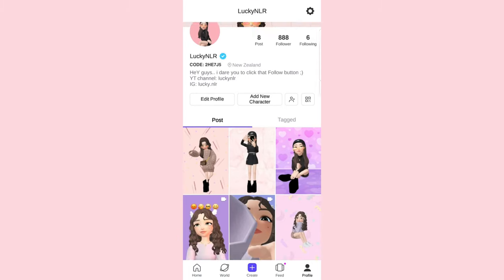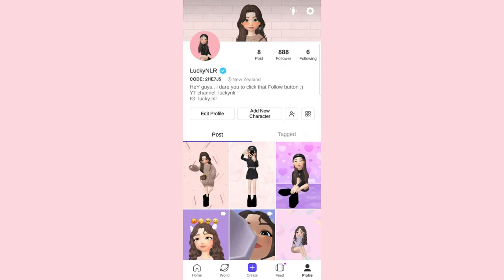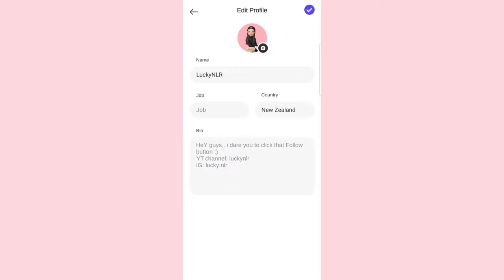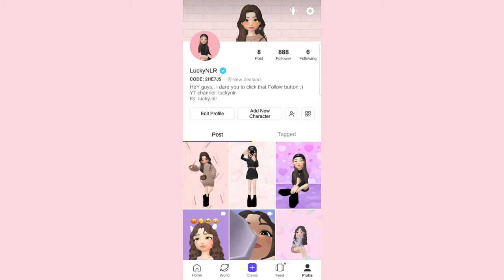Profile is your main feed, what everyone sees when they click on you and view your profile. So to edit your profile, like your bio or your username, you literally just click edit profile. You're able to change your name, add a job, country, bio. You can also change your profile picture just by clicking the little camera icon and then click tick as well. You can add a new character.